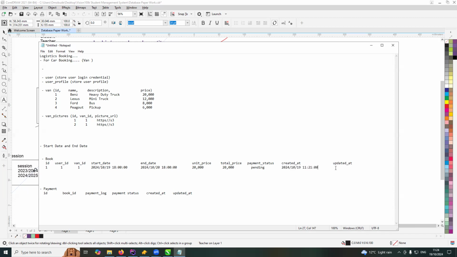So remember this person. See the flow. The person logged into our app. We checked this table and found that the credential is valid. We allowed the person to our home page. We picked the person's profile from here and said, welcome, Mr. Ogo. Then we listed all the vans we have on our vans homepage. We have Mercedes, Lexus, Ford, Peugeot. The person clicked on Mercedes, the Mercedes heavy duty truck.